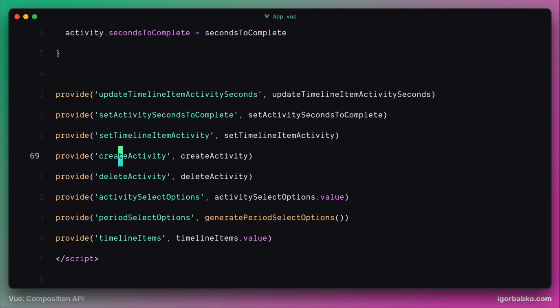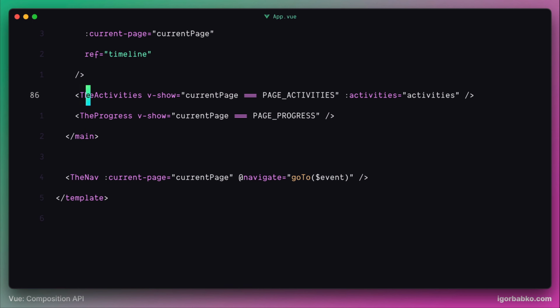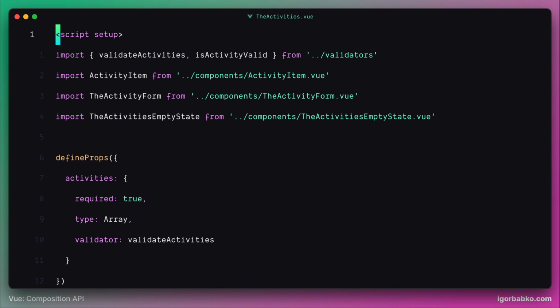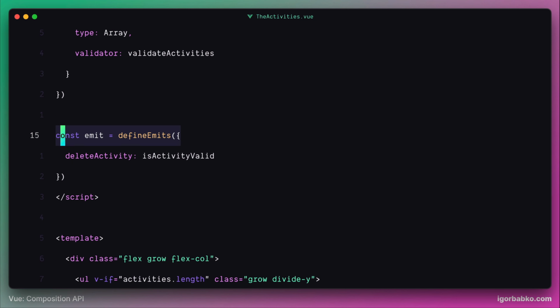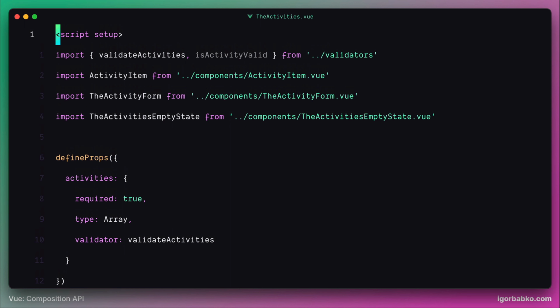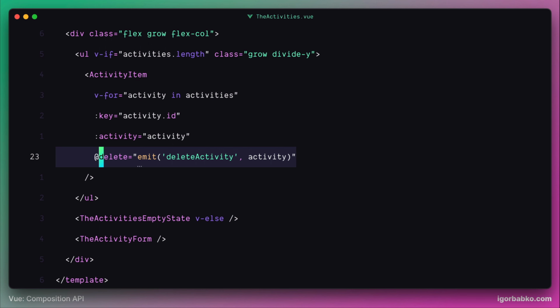And then we no longer need to listen for some of the events, such as delete activity event on the activities component. So we can open up the activities component and remove define emits macro, since we're no longer going to send delete activity event. And up here, as we can see, we also no longer need isActivityValid function. So let's remove this import. And then down here, when we were firing delete activity event, we no longer need to do so. We're gonna remove this listener as well.